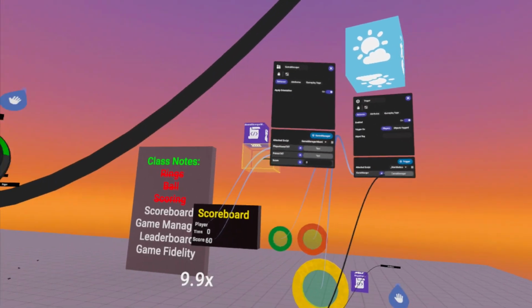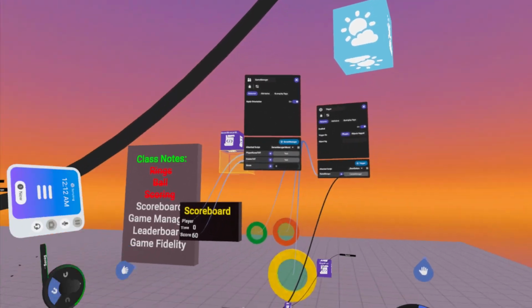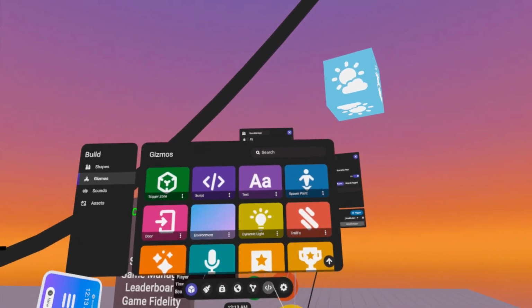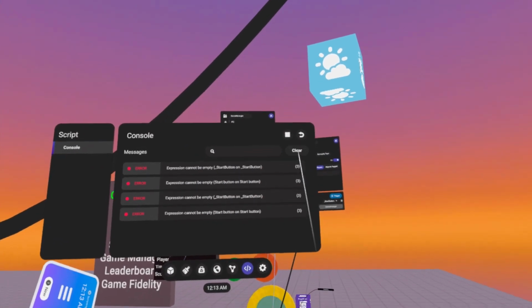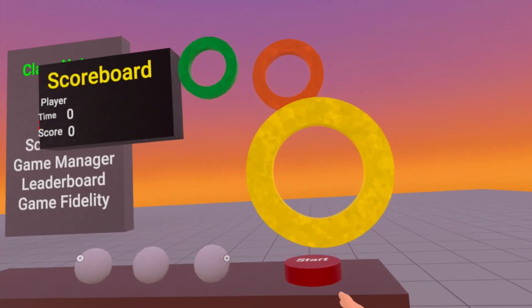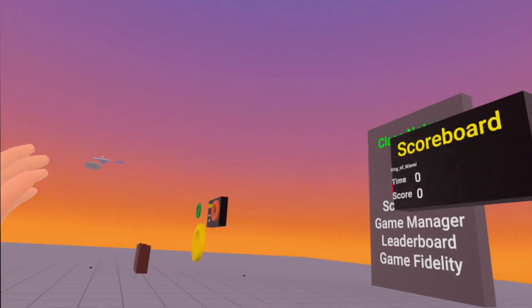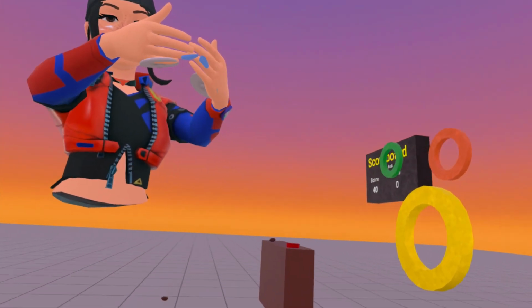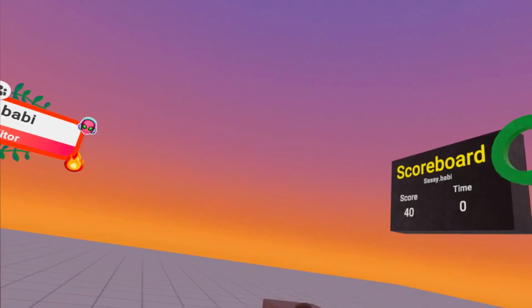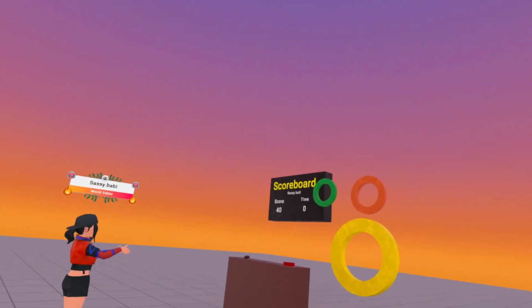Perfect. Okay, so now I think we could test it. Let's go ahead and restart the world. I restarted it. Go ahead and put your hand on that game start button. And there's my name. Okay, so we have the player button working. Sassy, does your player button work? I see your name on the board. Yes. So it does. Amazing.